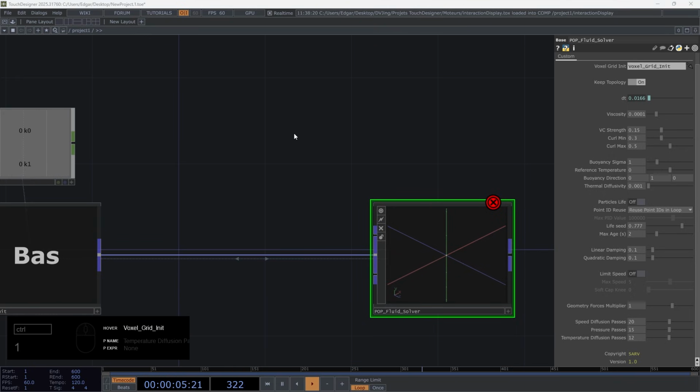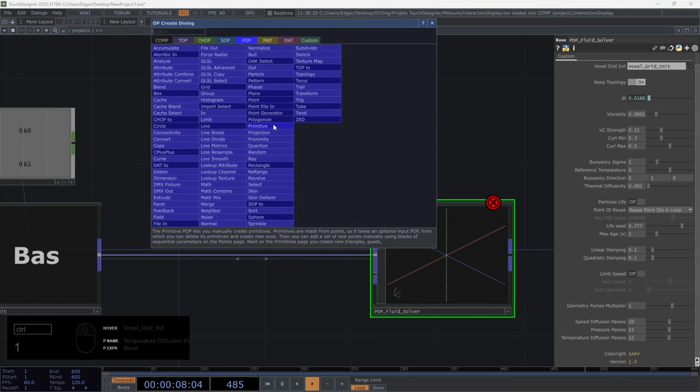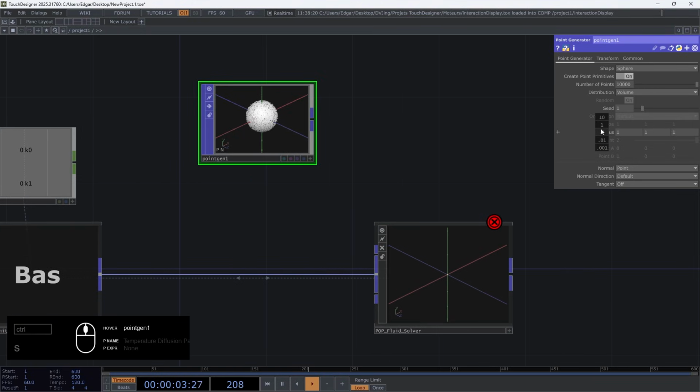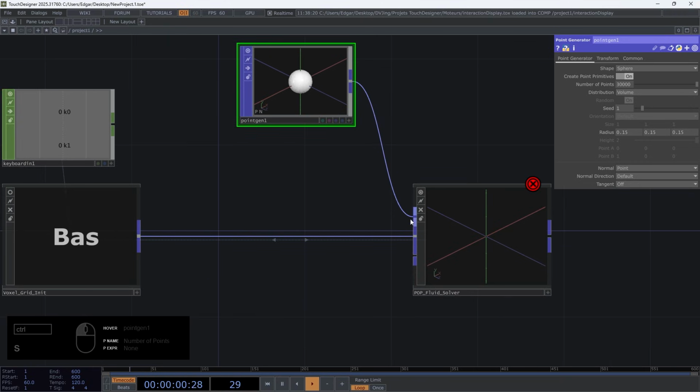So what I want to do now is to create a sphere. A point generator, sorry, with a sphere of radius 0.15. We're gonna push the number of points to 30k, and we're gonna put this in, because we see that here it's called geometry, but it's the geometry you want to fluidify. Here is the voxel system and forces, and here is forces and geometry. These two inputs are mandatory for the system to work.